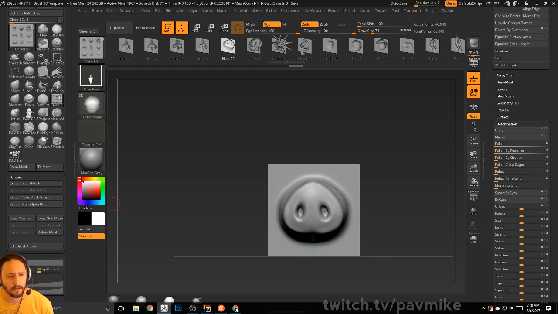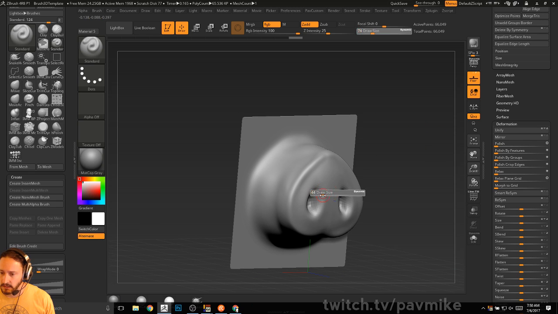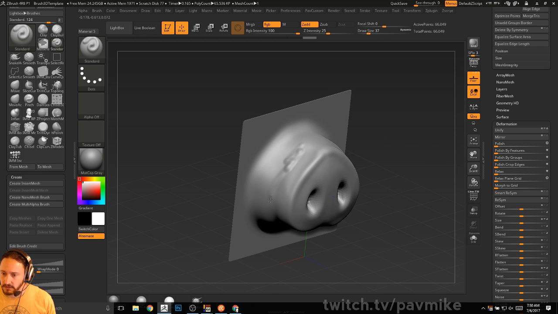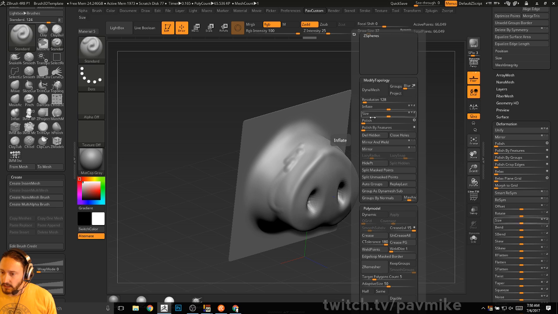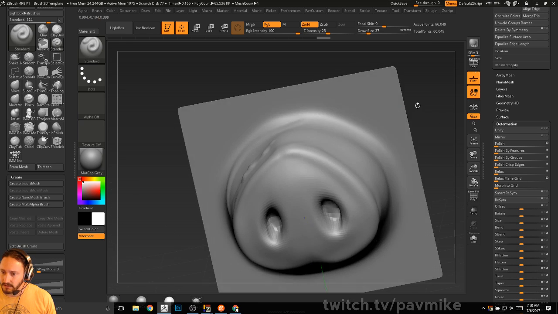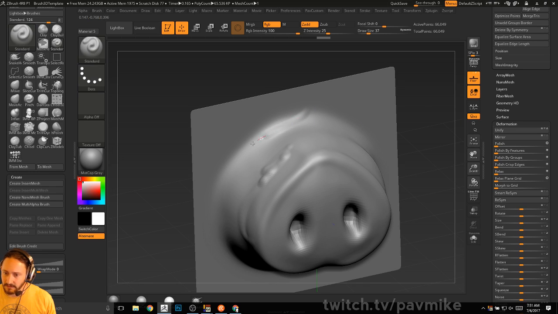Did I change something with the standard brush? Feels different in R8? Let me see. Standard brush here. Not that I've noticed. Like I said before, I haven't really done a whole lot of sculpting recently. Seems like it feels okay to me.